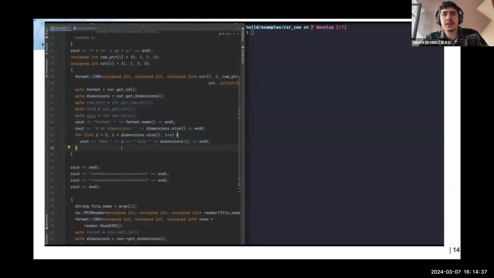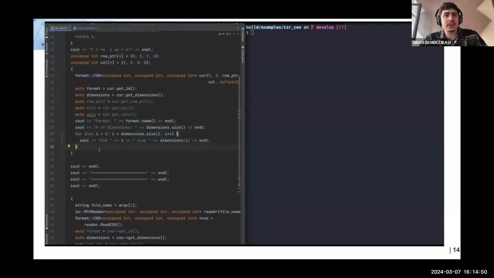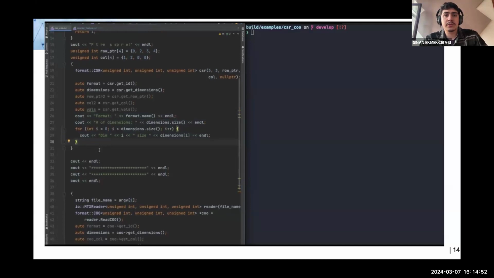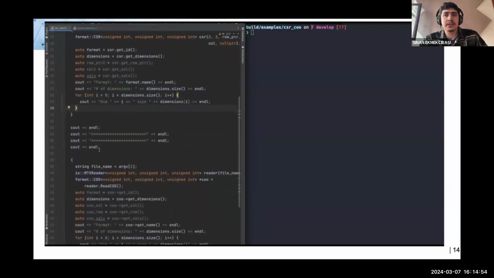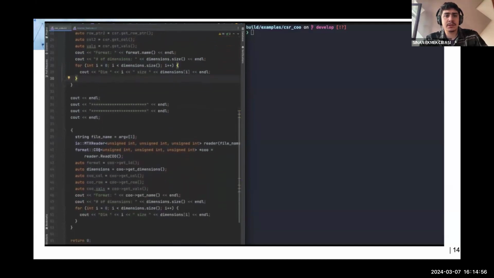So we're declaring a few variables to show you some basic features of formats. In the format variable, we pass the CSR object's ID. In the dimensions variable, we pass the CSR object's dimensions, and it will be an iterable, as you will see a few lines later. Then we can declare row pointer, column, and values variables, and we can easily access them from the CSR object.